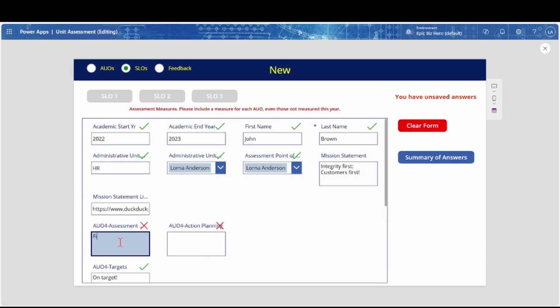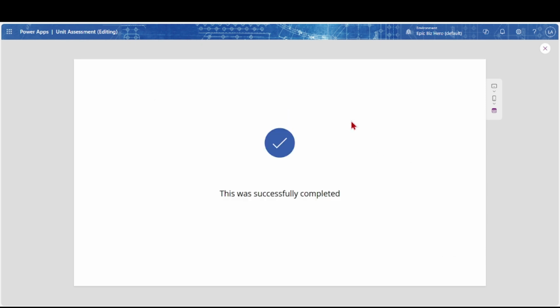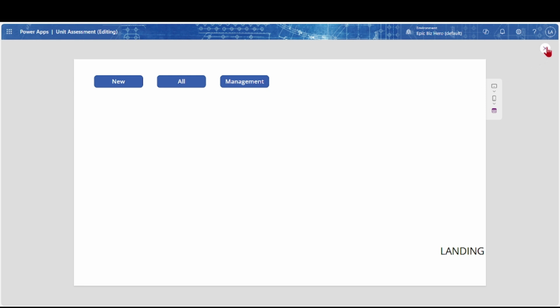Answer the questions, then go to the summary. Here's a tip not in the video. Add the collection formulas to the Summary of Answers button on the form versus Screen New Summaries on Visible Property. The data will refresh sooner. Let's submit. Success screen. Auto navigation to the landing screen.